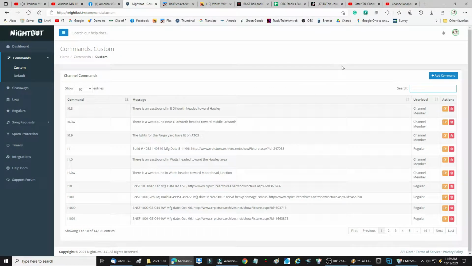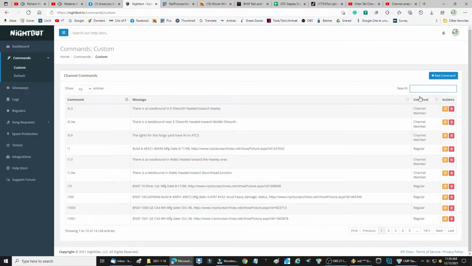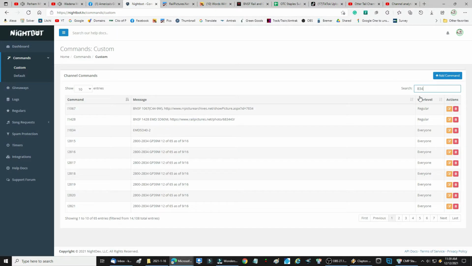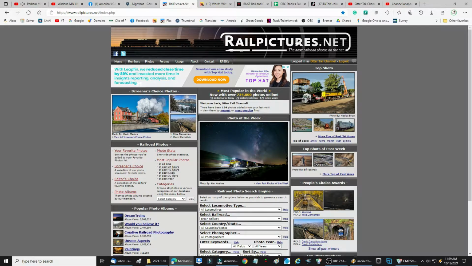So hi folks, I was just checking in to look at a couple of the numbers on the log here. I was looking at number 8341 that needs to be entered in, and as I go to Nightbot, we'll check 8341. 8341 needs to be entered. So here is where I prefer to get the numbers from, railroadpictures.net.